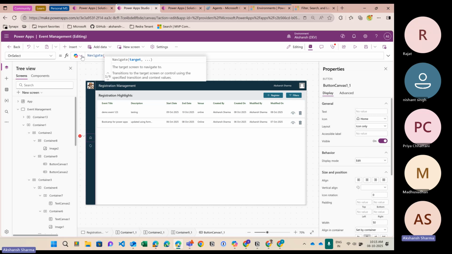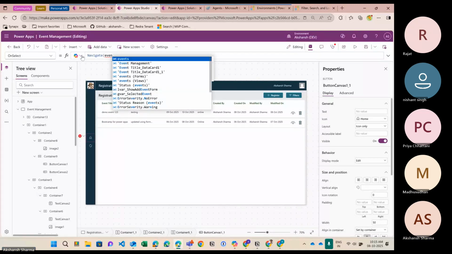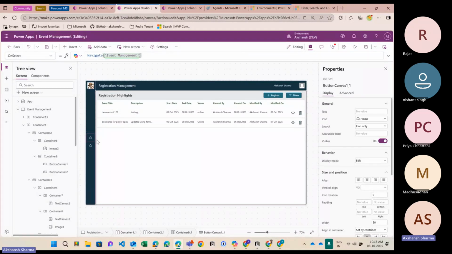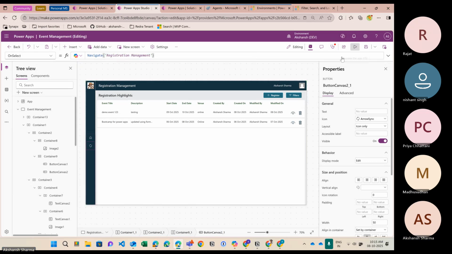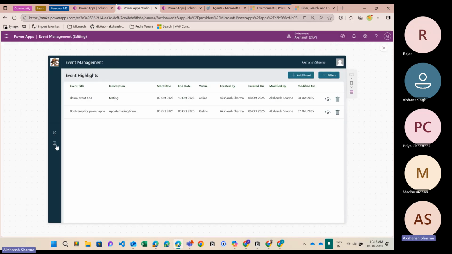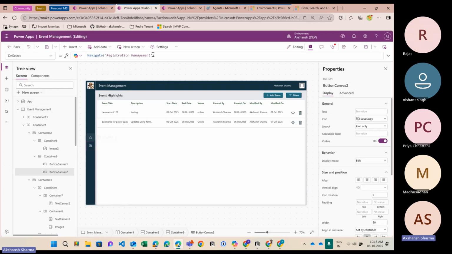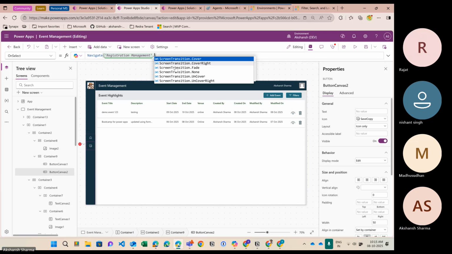I'll talk about component library and how we can avoid this redundant code at the end. You can take that as an action and try to implement it. This will be my registration management. You can see I can go back here, come here. Let's add some transitions as well, so it's not as boring as it looks right now. Let's say transition fade.